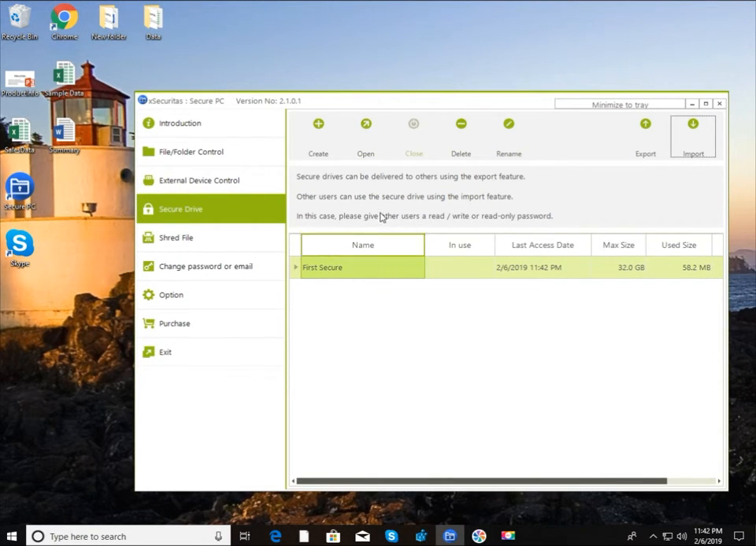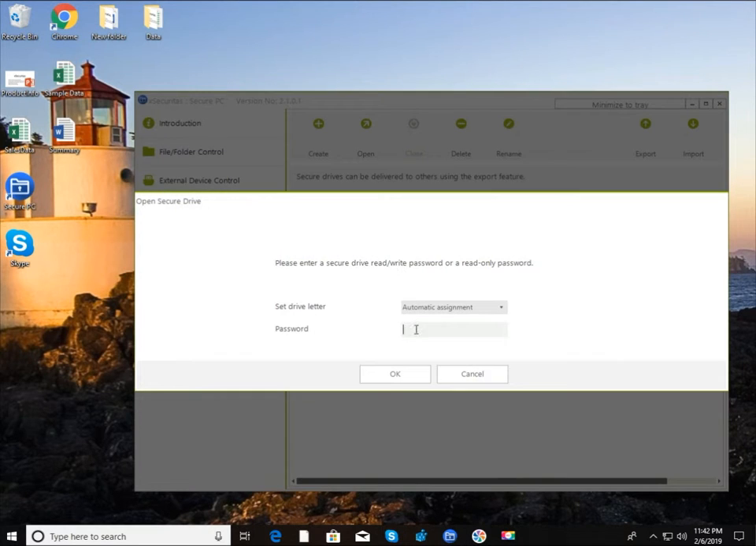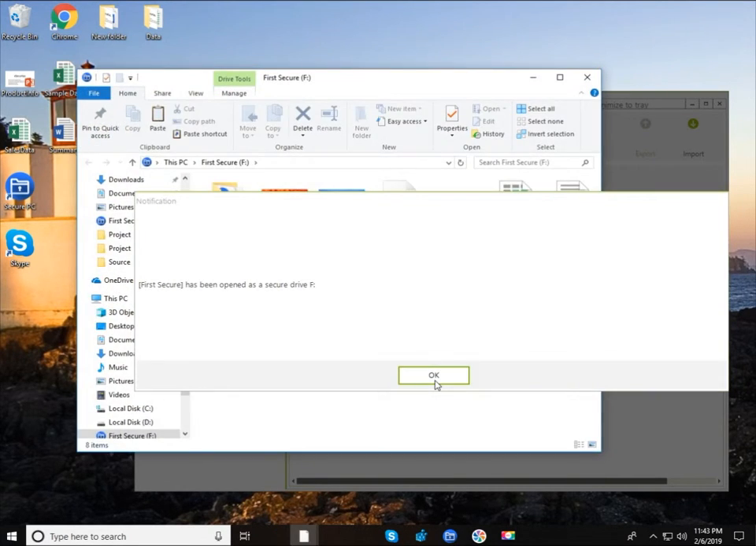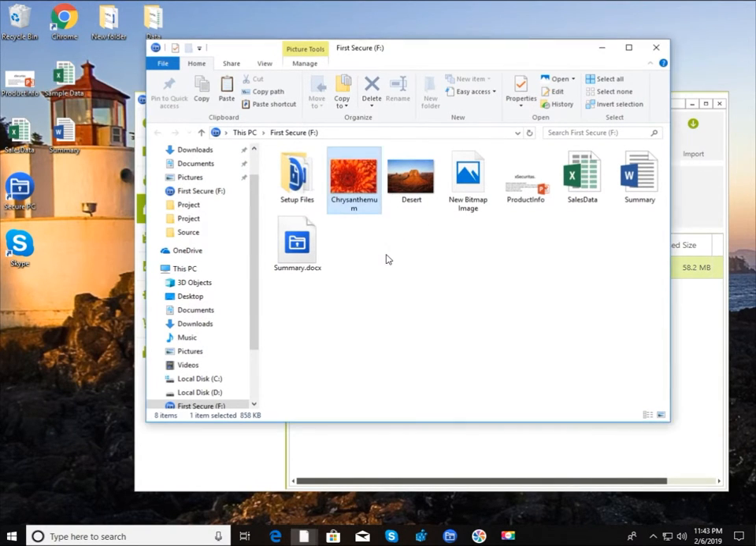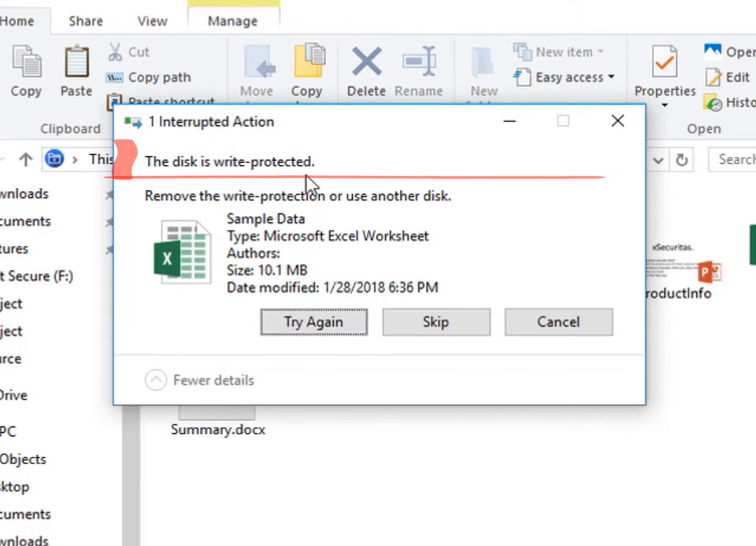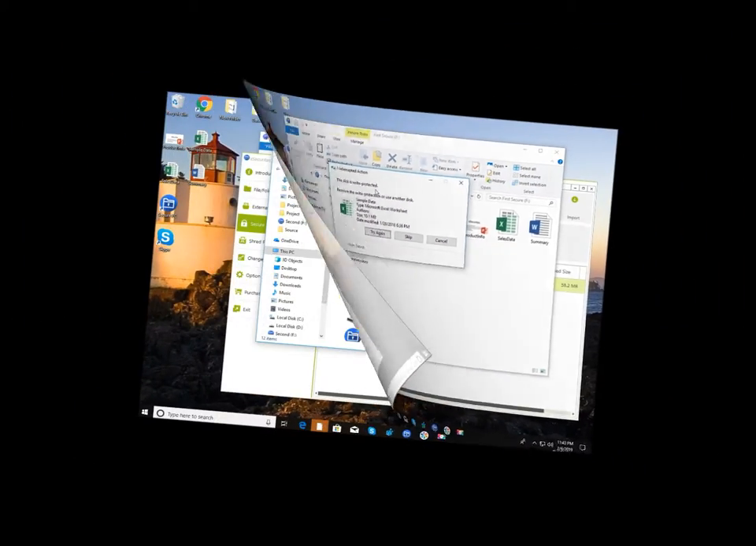Let's open the secure drive that we just worked on as read-only. Enter a read-only password and try to open the secure drive. The secure drive is now open as drive F. I attempted to copy a file to a secure drive, but the copy operation failed because this drive is read-only. Of course, you cannot delete or rename files on read-only drives. Only document viewing is possible.